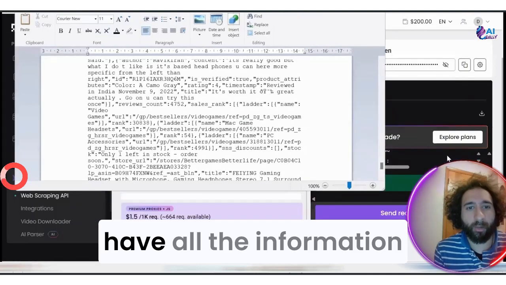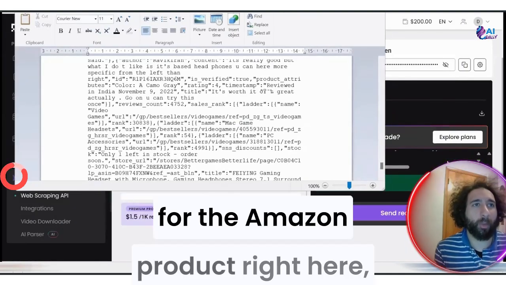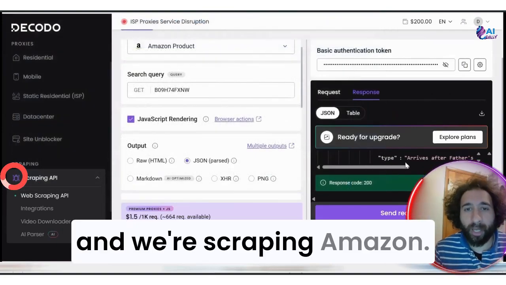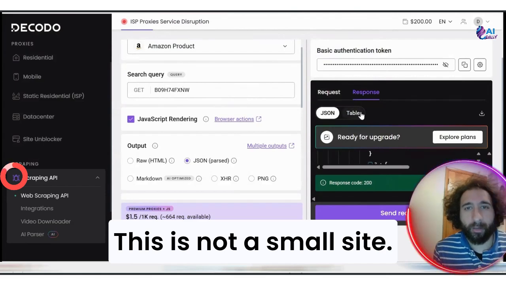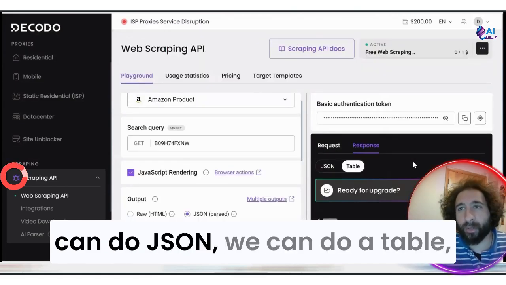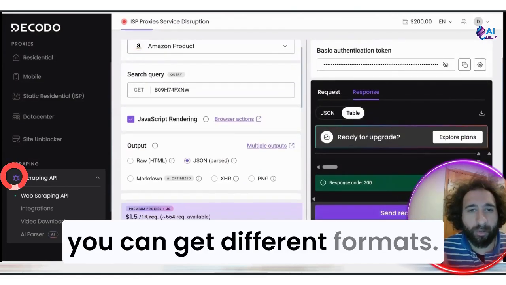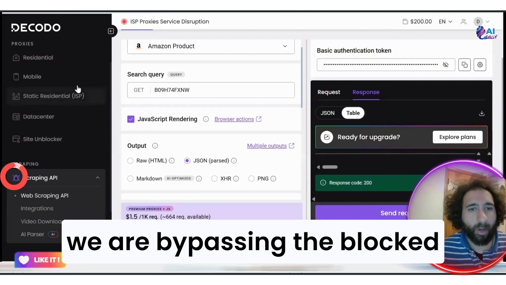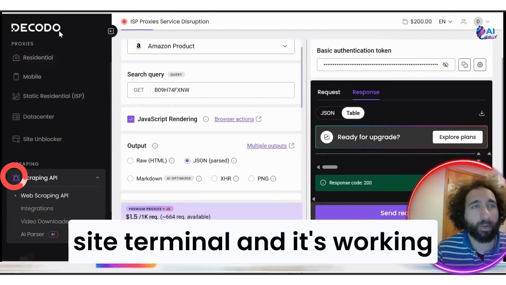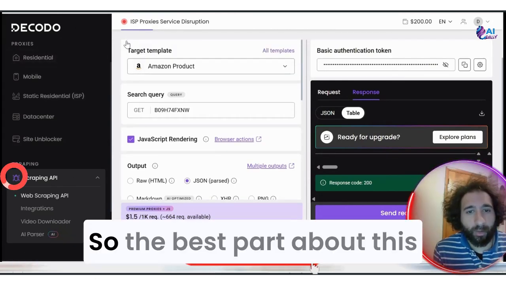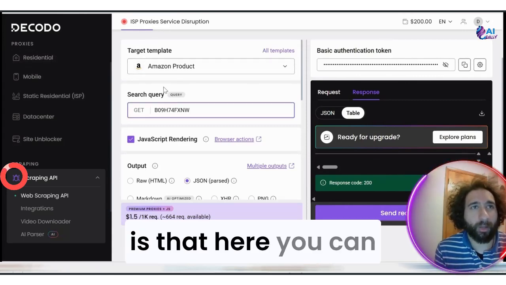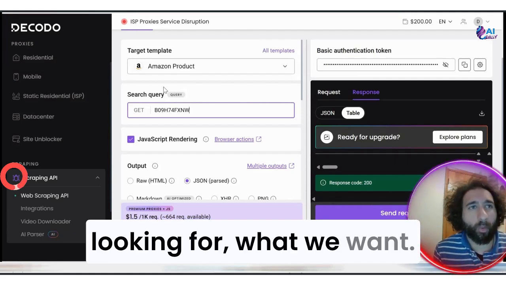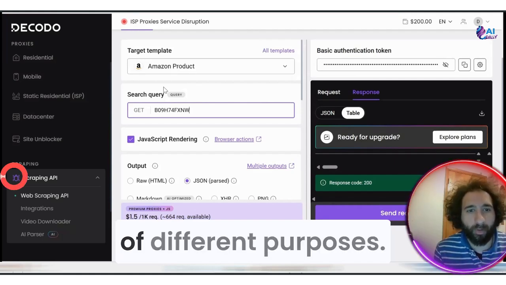And now we have all the information for the Amazon product right here, the URL, everything, and we're scraping Amazon. This is not a small site. The best part about this is we can do JSON, we can do a table, you can get different formats. As you can see right here, we are bypassing the blocked site terminal, and it's working very, very effectively. So the best part about this is that here you can also see the information, the search query, what we're looking for, what we want. So you can use this for a bunch of different purposes.